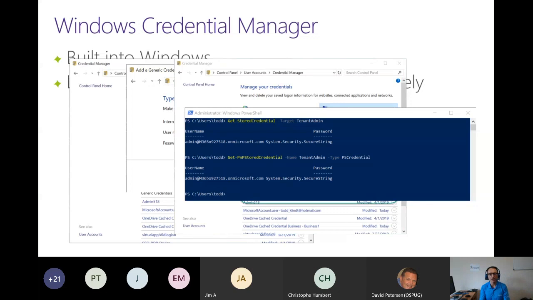I host all the pages for my blog and my podcast on a SharePoint 2010 server. I use these same techniques to upload things to the document libraries on that server. It's all agnostic all the way across.